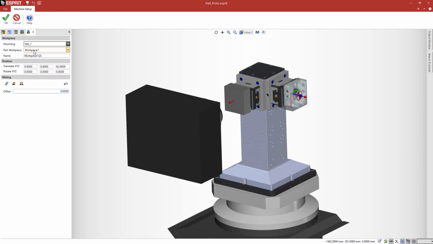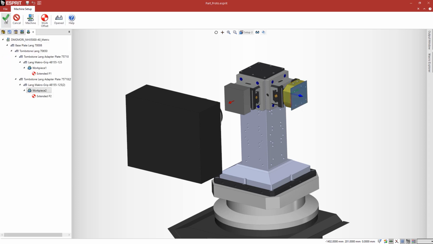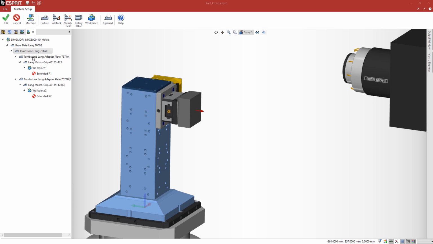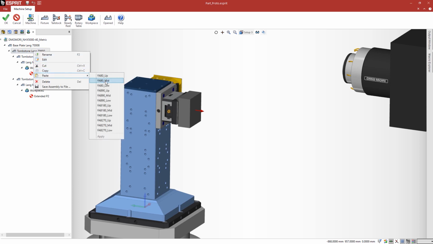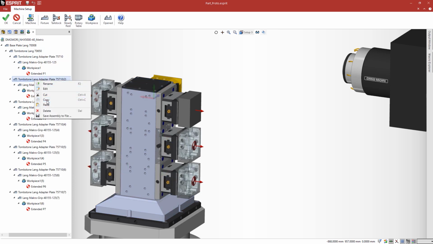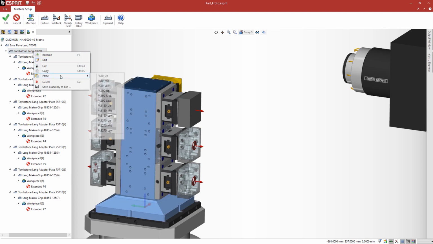Once we're happy with op 10, we can bring in our fixture for op 20 and the workpiece, which again brings in with it all of the operations and toolpaths that were already programmed. No need to repeat ourselves. Once we have our workpieces into position, and we're happy with them, we can simply copy and paste to the other mounting positions on our tombstone. Simply select our fixture and workpiece, copy it, and we're going to paste it to B0 and B180. We're going to do the same thing for op 20. Simply right-click copy, right-click paste, and we're going to put this on B90 and B270.